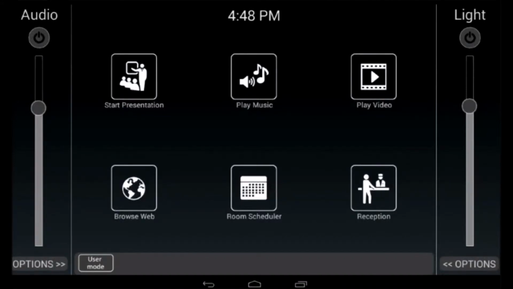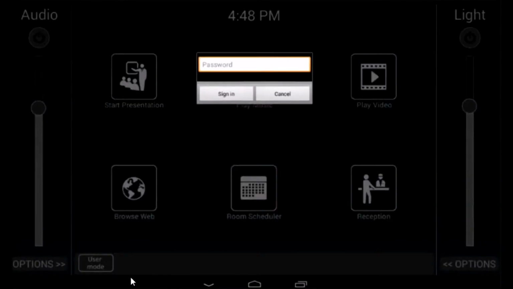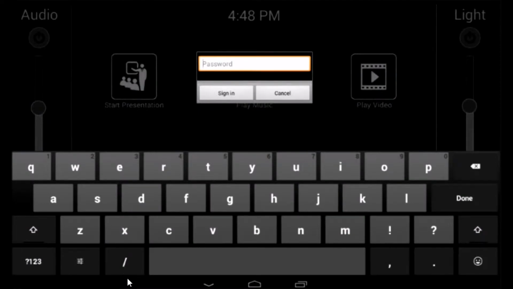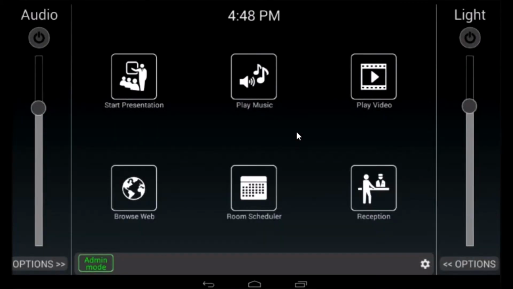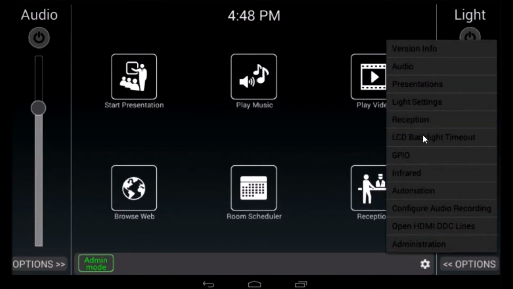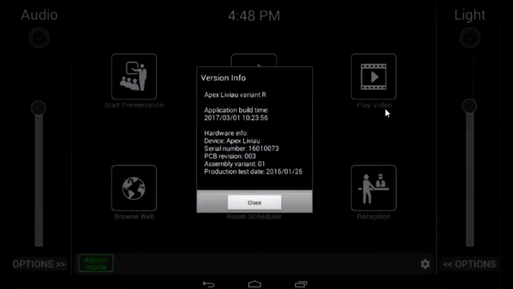The Liviau R system doesn't need any programming, only configuration. This needs to be done in the admin mode of the system. To go there, you have to click on the user mode button and enter the password. You will see that the settings wheel becomes visible. On top you have the version info to check if the latest software version is running on the system.